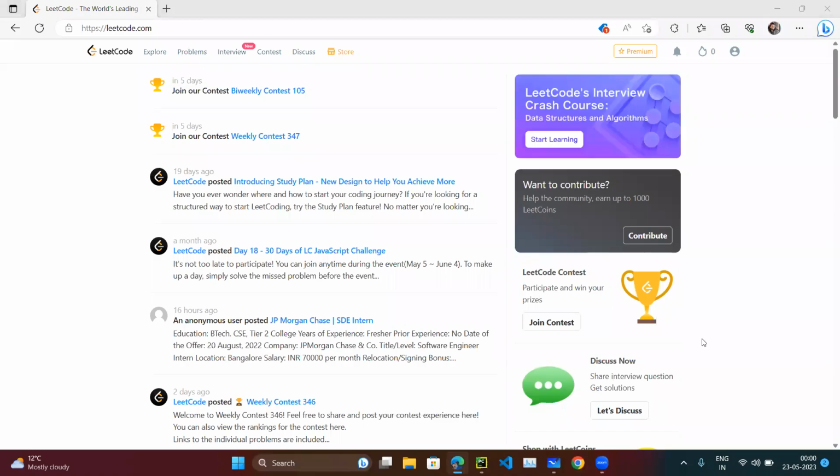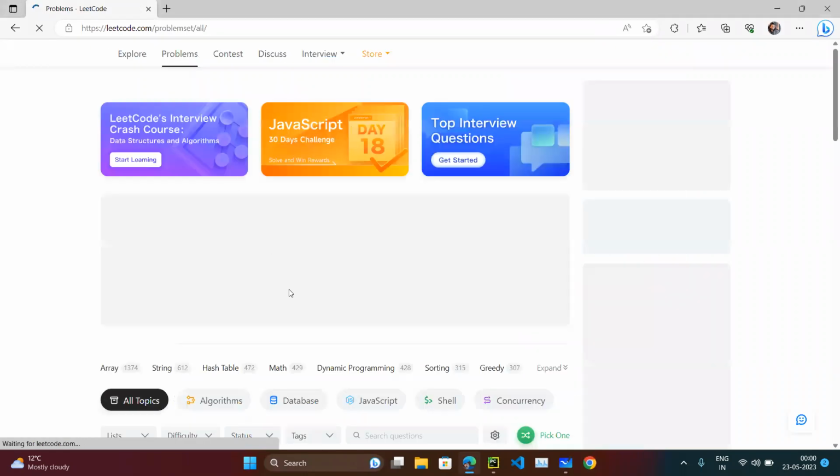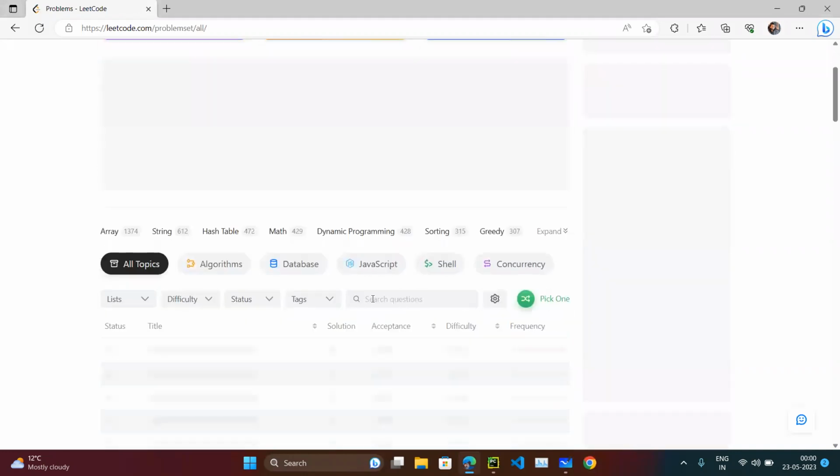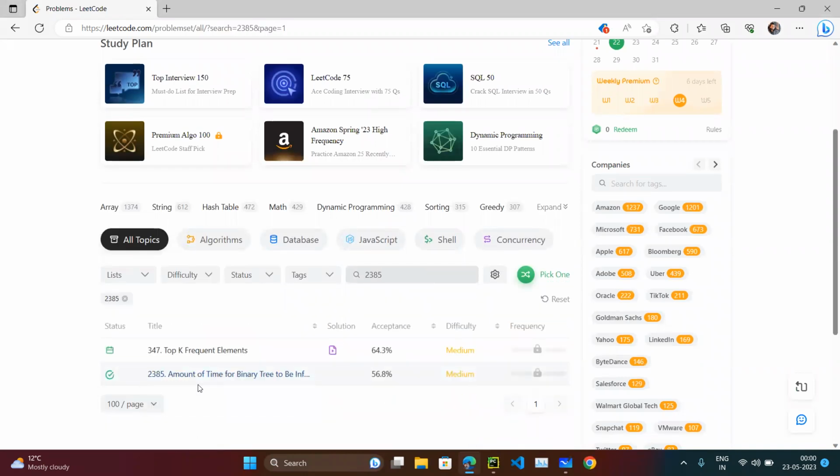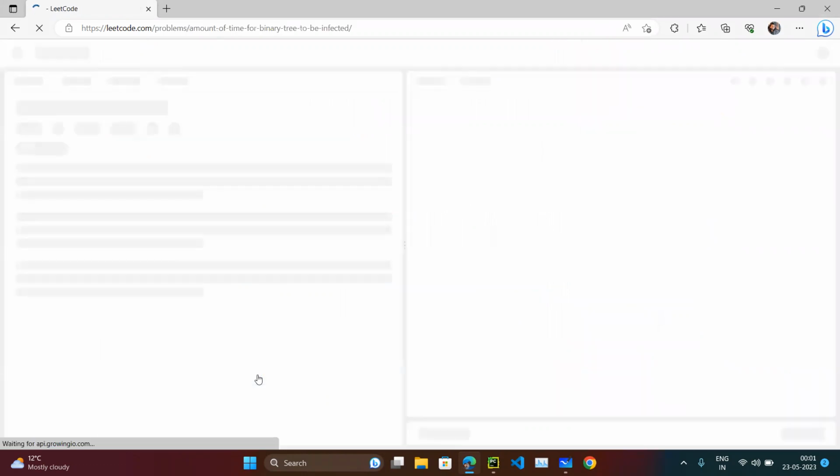Okay, so let's try the next coding exercise. Open leetcode.com, go to the problems tab, search for question number 2385 and hit enter. So we have question 2385, Amount of Time for a Binary Tree to Be Infected, and it comes in the medium category. So let's click on it.